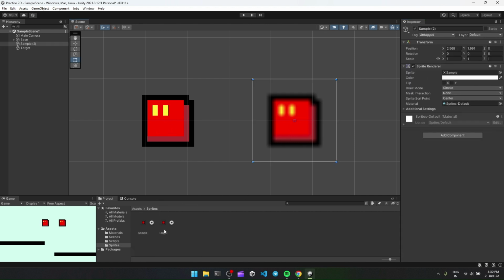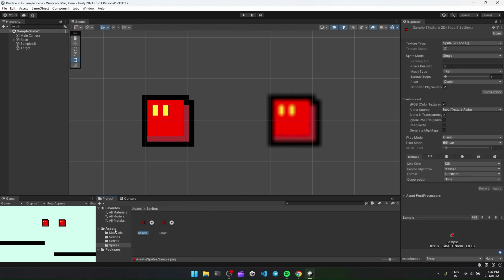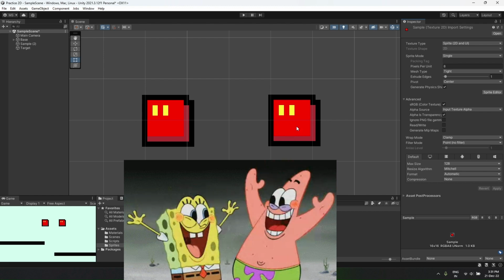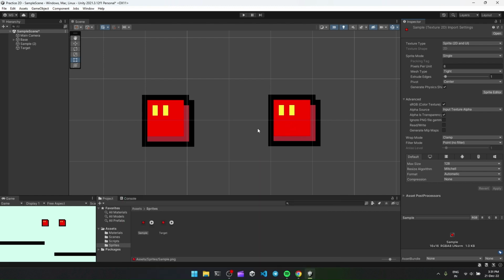So we'll click the sample sprite and then we'll get the inspector. This shows the various settings of the sprite, and then we'll see here that there is a filter mode which is set to bilinear, and we have to change it to point, which is no filter. As we apply, boom, this has now become a sharp, crystal clear sprite like this one. So this is how we can convert blurry sprites into a sharp image like this one.